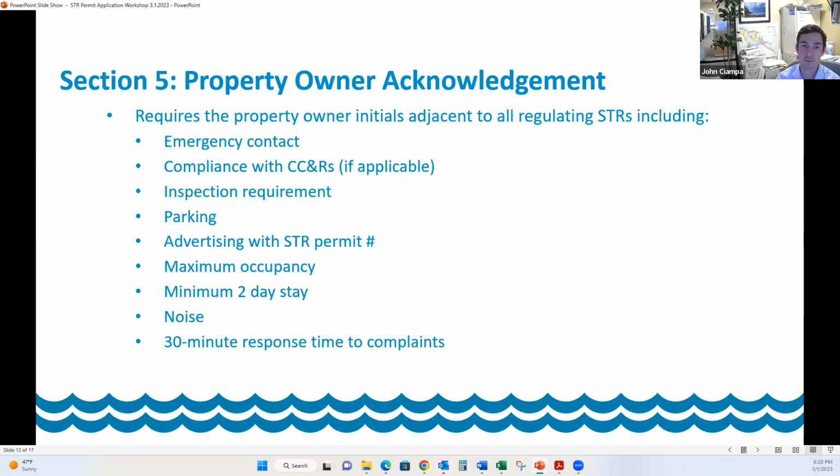That the minimum days for rental is 2, so there are no 1-day rentals allowed in the city. It's got to be a minimum 2-day rental. A short-term rental is considered anything less than 30 days. So, a minimum of 2, but up to 29 days. There are specific noise regulations in there, as well as a 30-minute response time to address complaints by the designated agent or owner in charge of the property.